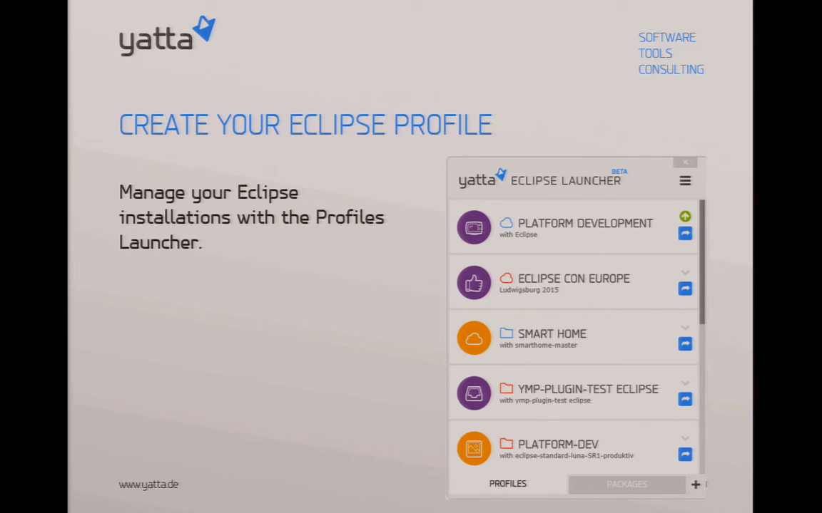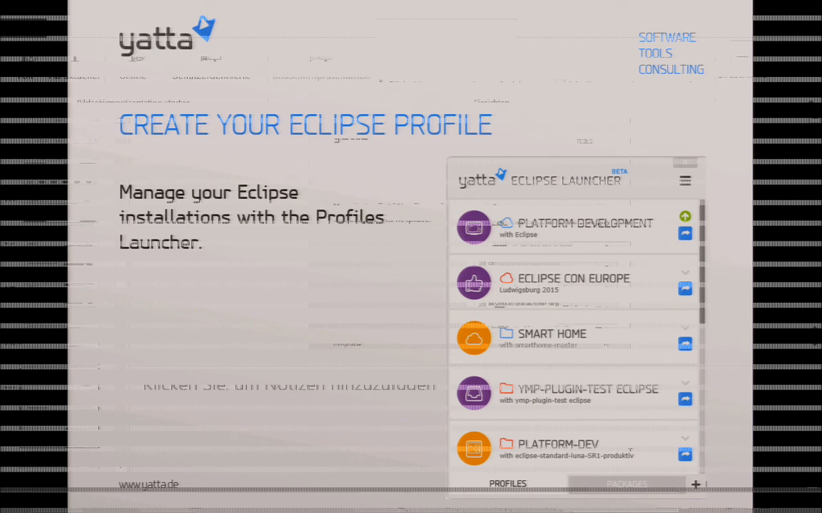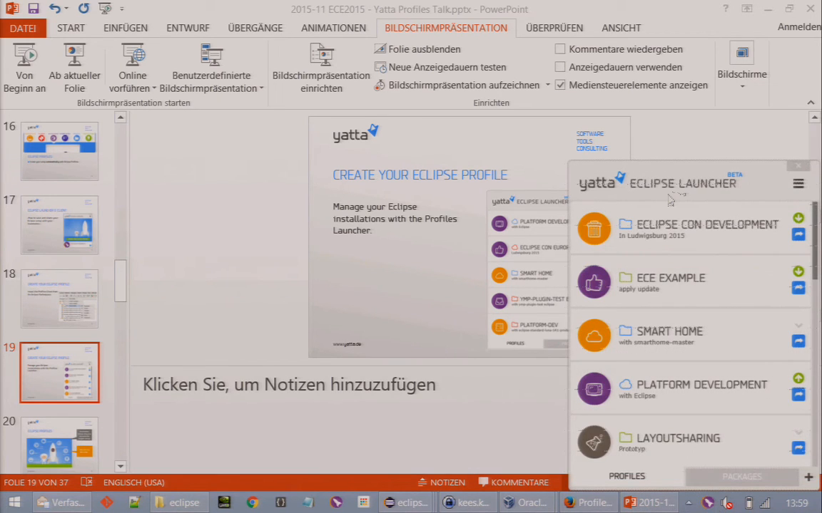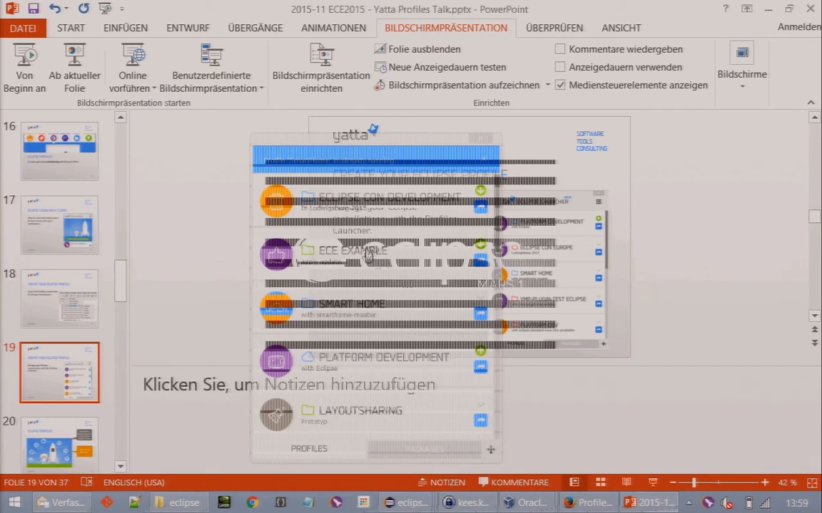And if you start Eclipse with the launcher, you are able to create a profile from the started Eclipse without installing any further plugin. So let's try that. For example, on my PC there is a smart home profile, some platform development, and some more ECE examples, etc. And let's start it now.